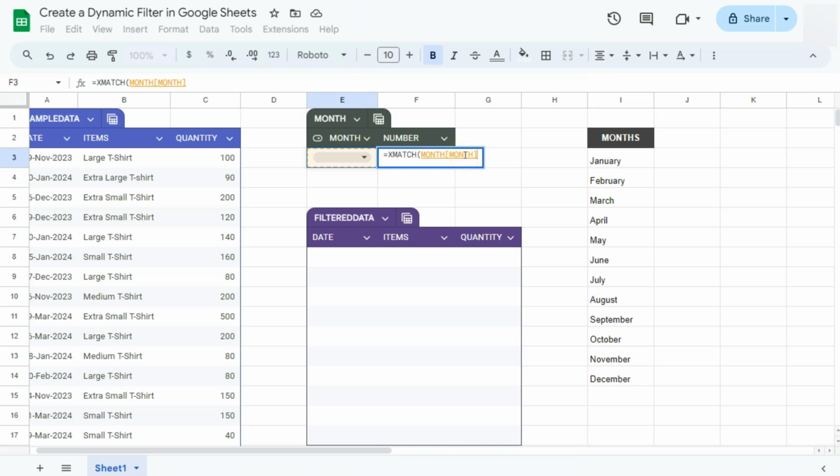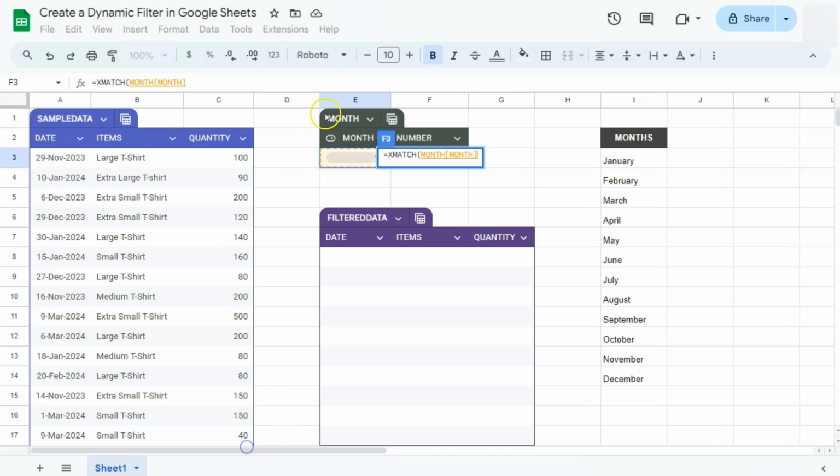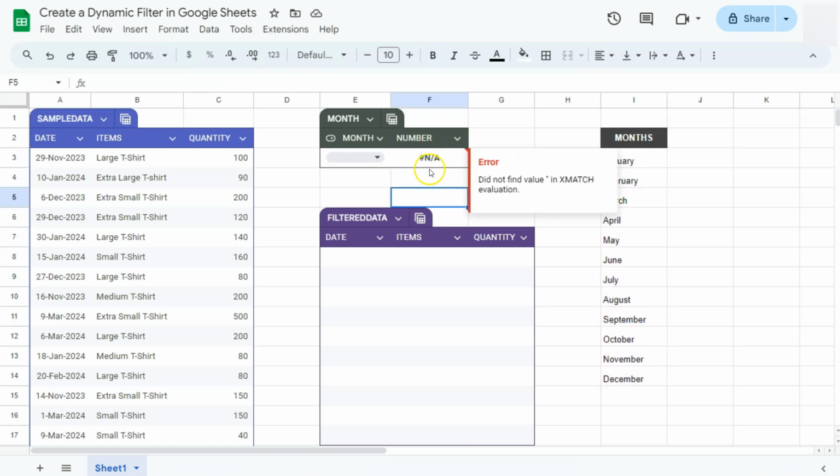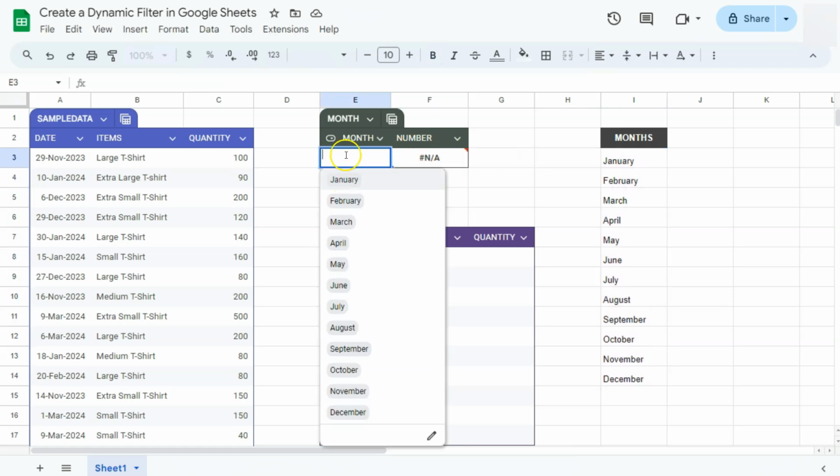Now you'll see that our reference is Month and Month. That's because that's how our new pre-built tables work. Cell references are now with the name of the table and the column. So Month and Month, but if you're not using a table, you can just reference it as E3, comma. Then your lookup range, which is our months right here. And then press enter. Right now, there's an error because we haven't selected a month yet.